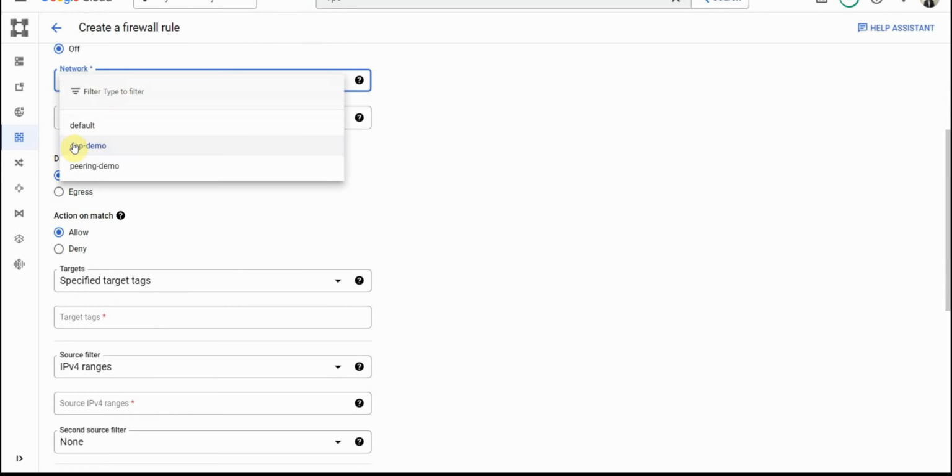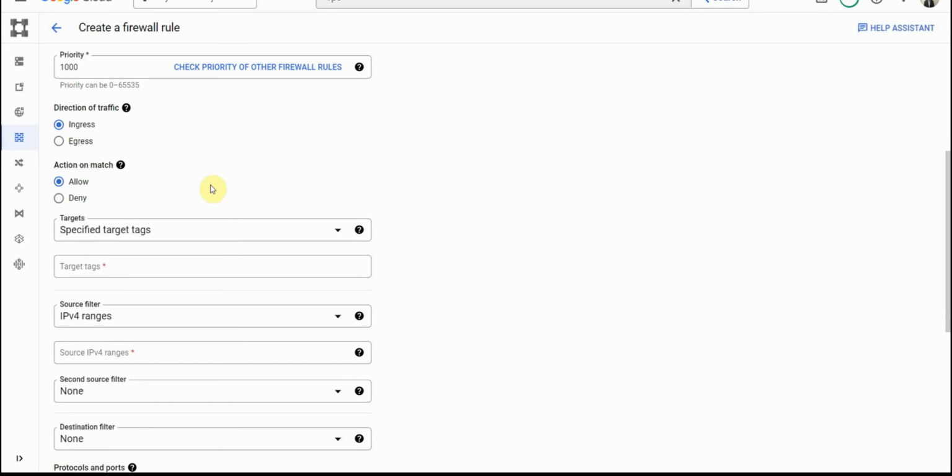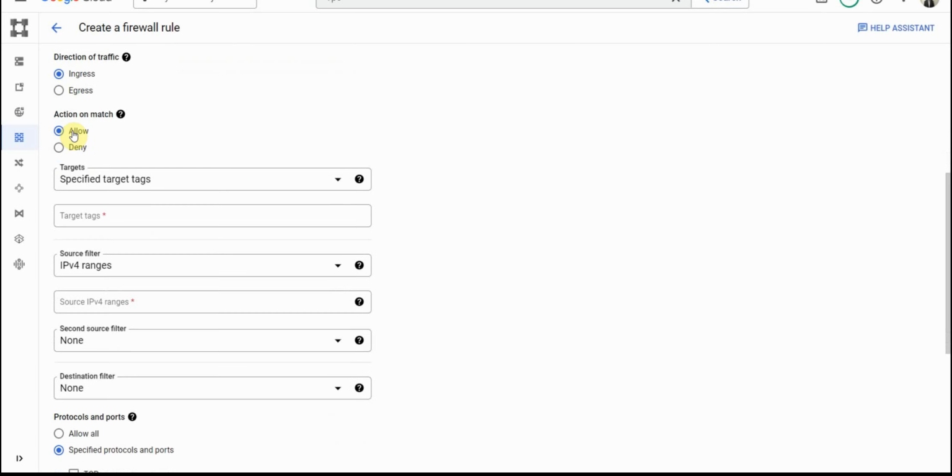Select the network. In this case, I've selected GCP demo network. Choose the priority. There's a hierarchy of firewall rules which can be applied based on their priorities. By default, it always takes 1000. Then choose the direction in which you want the traffic rule to apply, incoming or outgoing, that is ingress or egress. What do you want to do? Whether the rule is going to allow the traffic or deny the traffic. That's something you have to choose.